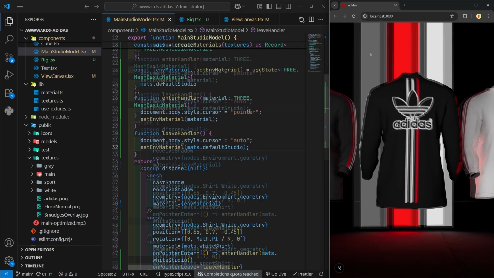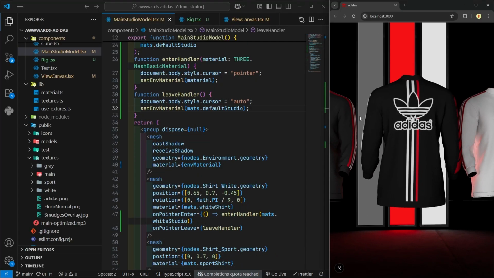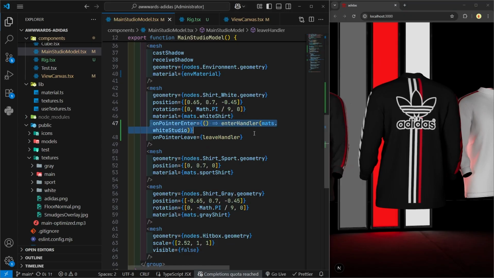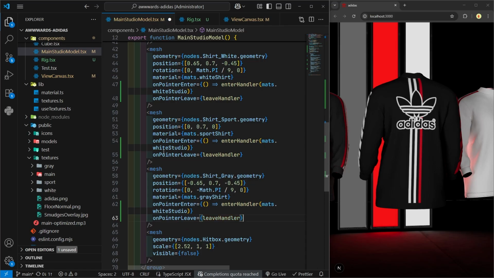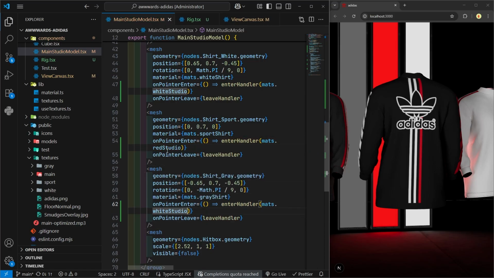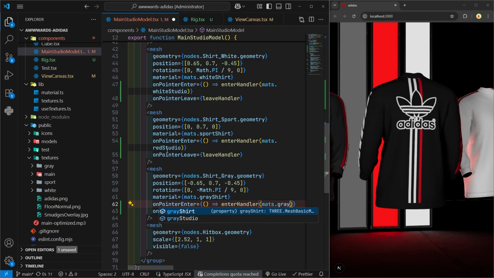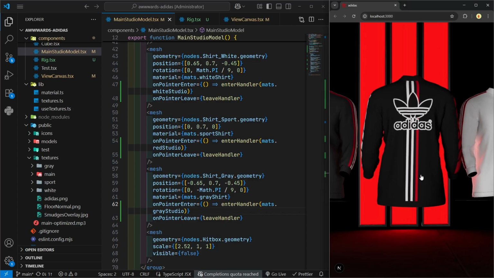Now we need to implement the onPointerEnter and onPointerLeave for these two shirts as well. So what we're going to do is we need to again copy all of this, paste it right over here. And this time we're going to say mats.redStudio, and for the gray one, we're going to say mats.grayStudio. And let's refresh that again. Beautiful.